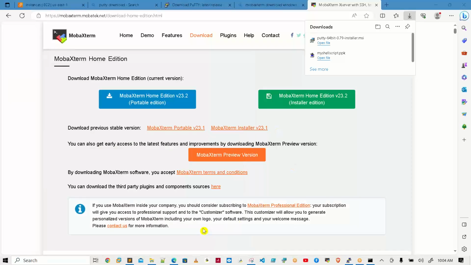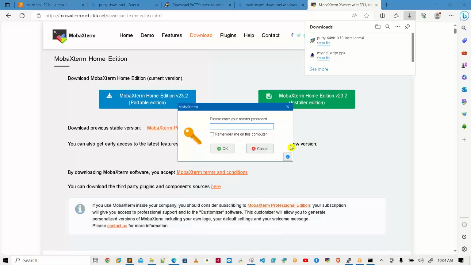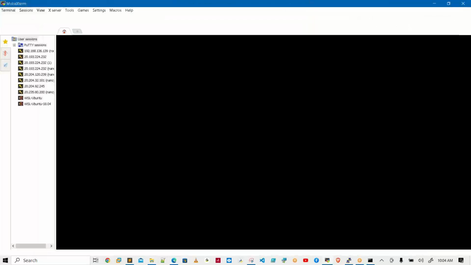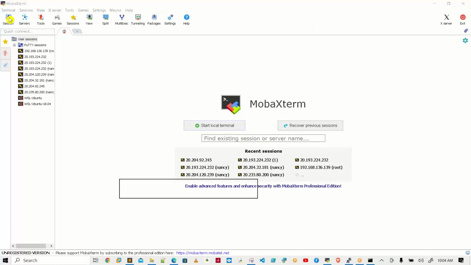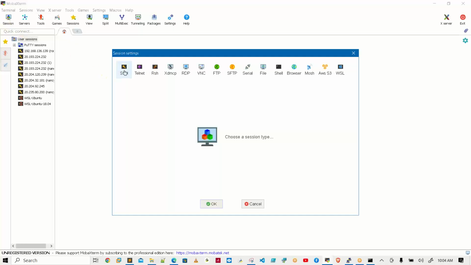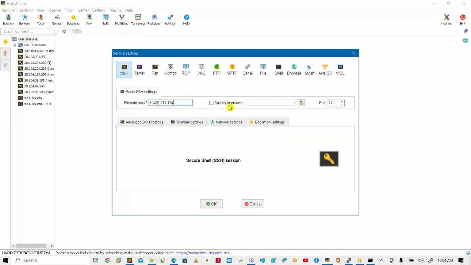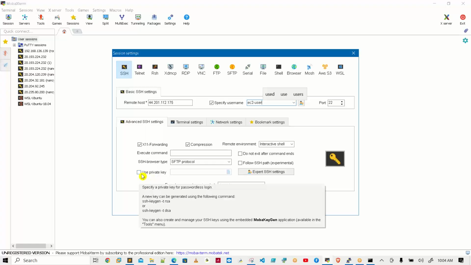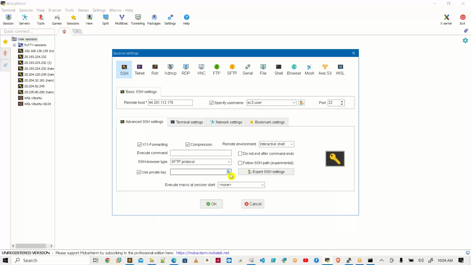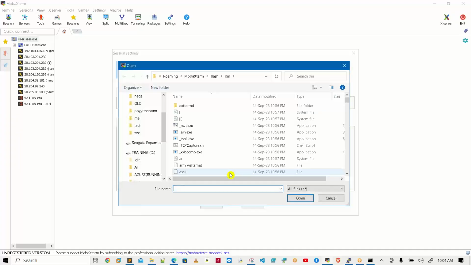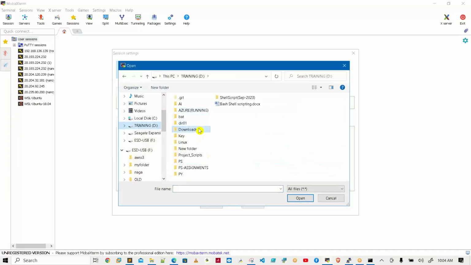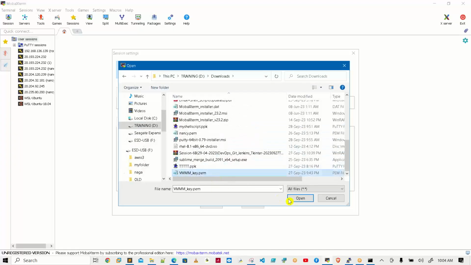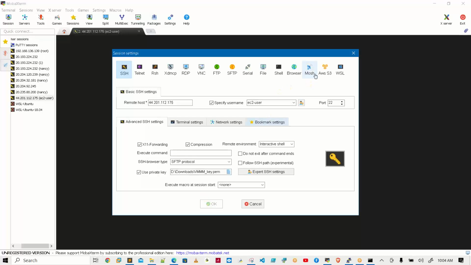Select that. The first time you won't get any passwords, so you will get this default screen. Select Session. Select SSH, then the IP address. What is the username? And remember, after these two, come to Advanced SSH settings. Inside that, use private key. There is a file button. Select that, and select where your downloaded PPK file or PEM file is. Any format will work. Click on OK.